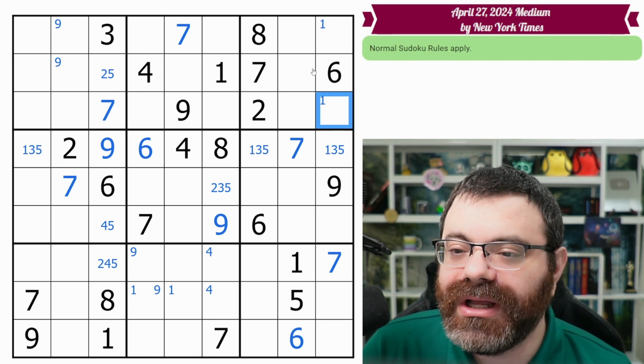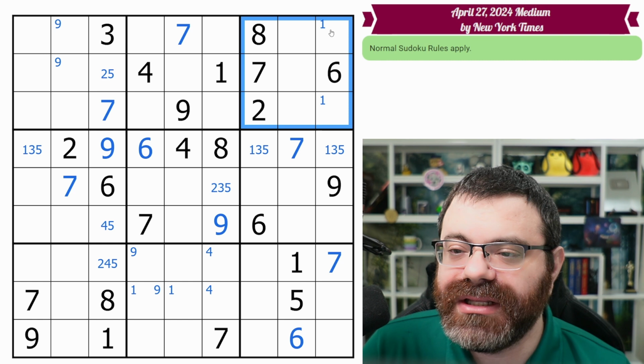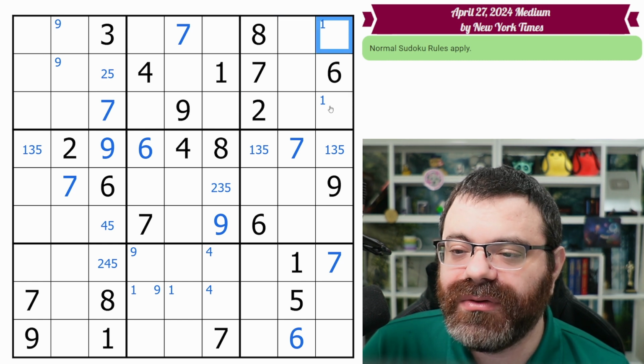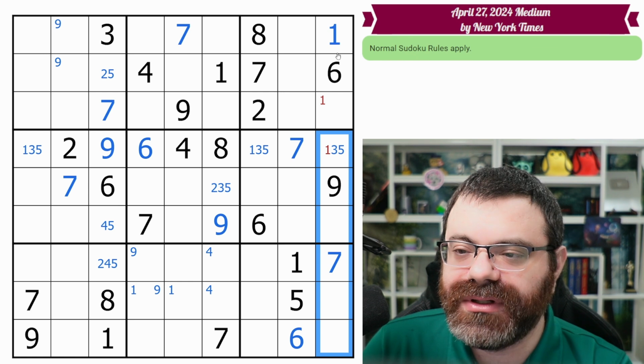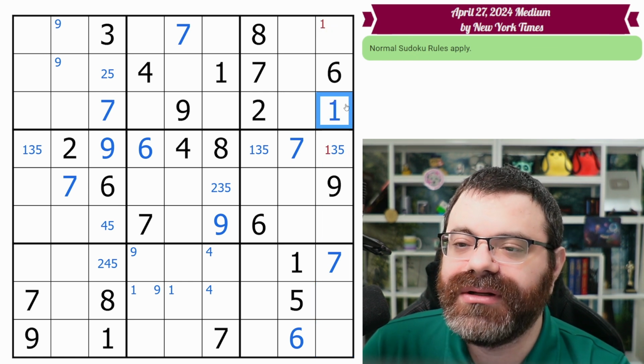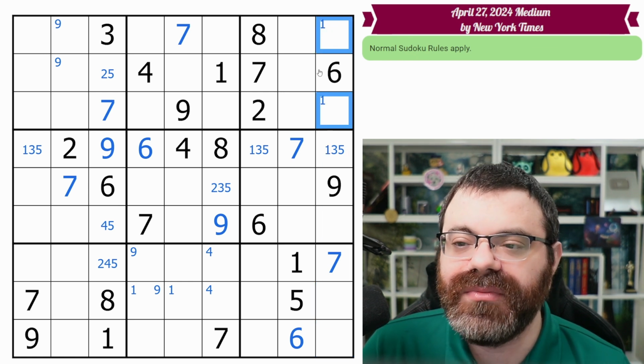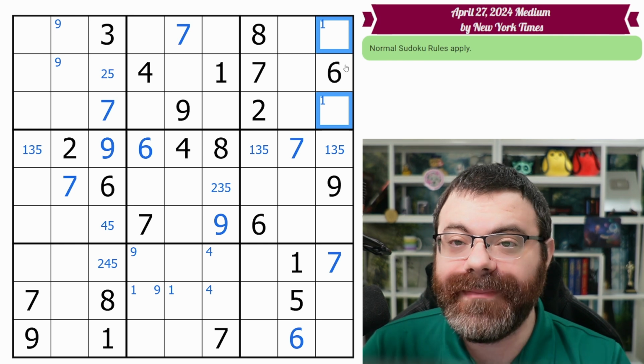Now, why? Well, in the final solution to the puzzle, this box needs a 1. It's going to be here, or it's going to be here. If it's here, none of these cells are 1. If it's here, none of these cells are 1. So even though there are 2 possibilities, those possibilities have overlap in consequence.